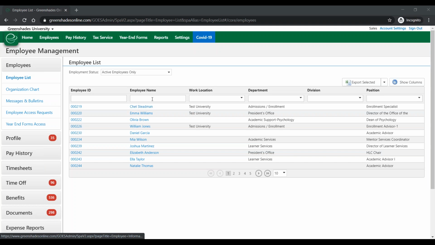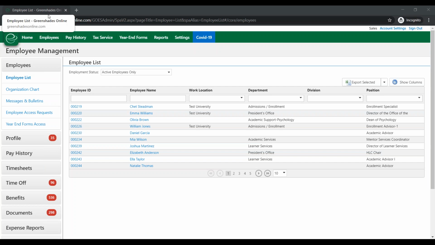All right, so to start off, our employee portal is an online hosted solution. Your employees would access it by going to greenemployee.com. Your admins would be able to go to greenshadesonline.com, and they can be accessed in both of those different websites.